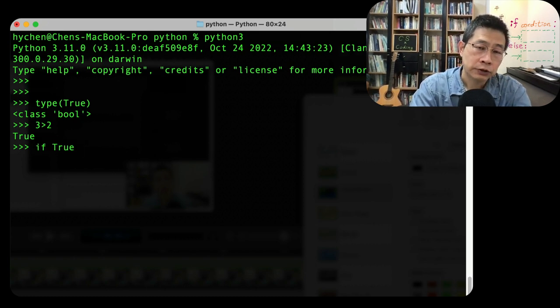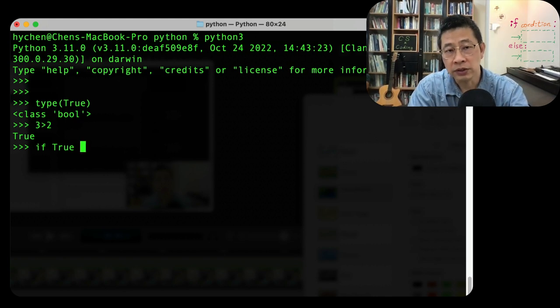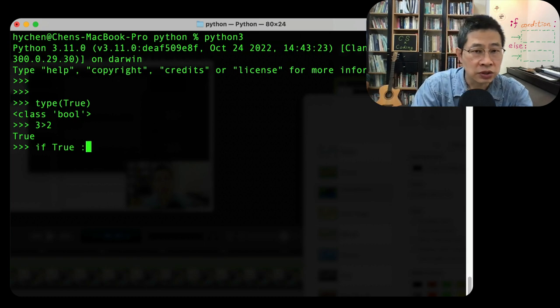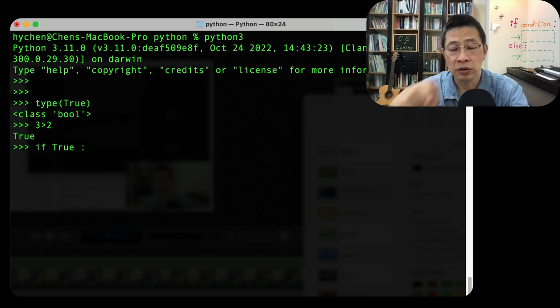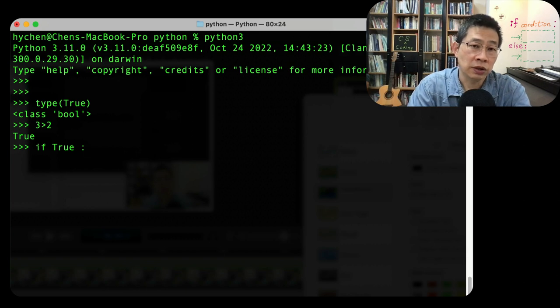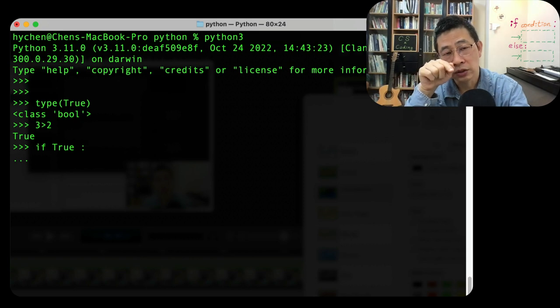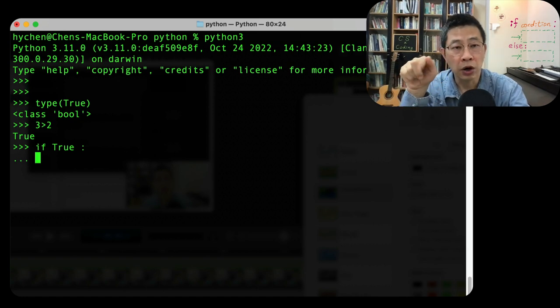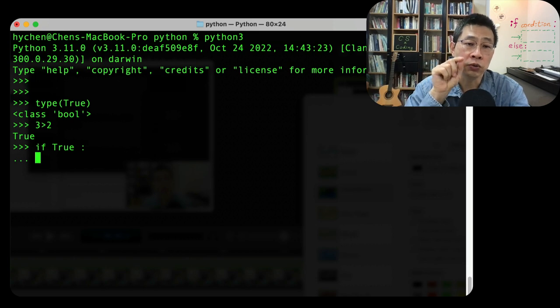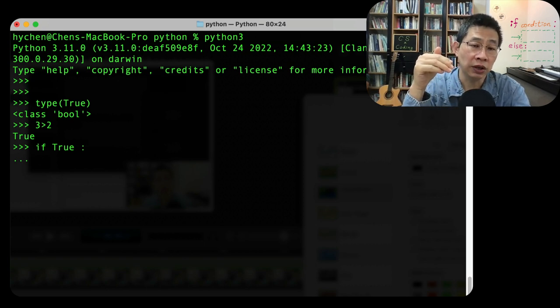Now we want to use this. True, and I put a colon here. To make it easy to notice, I put a space. Actually the space is not necessary. After you enter, because the colon means you are going to fill in the true part, in interactive mode you will see three dots. Only in interactive mode. It means that you have not finished your typing yet.